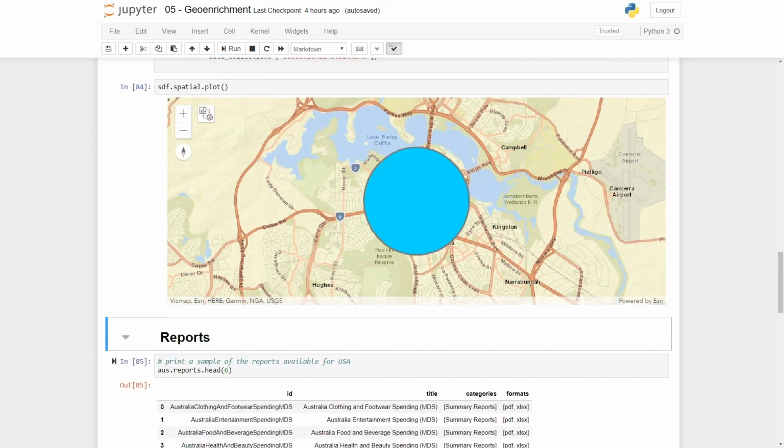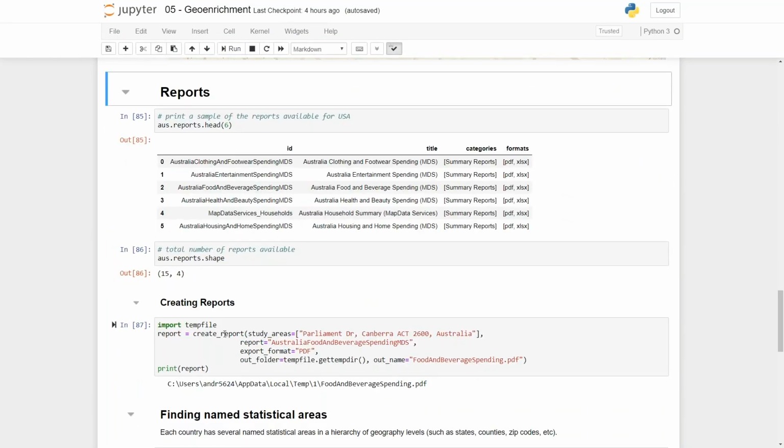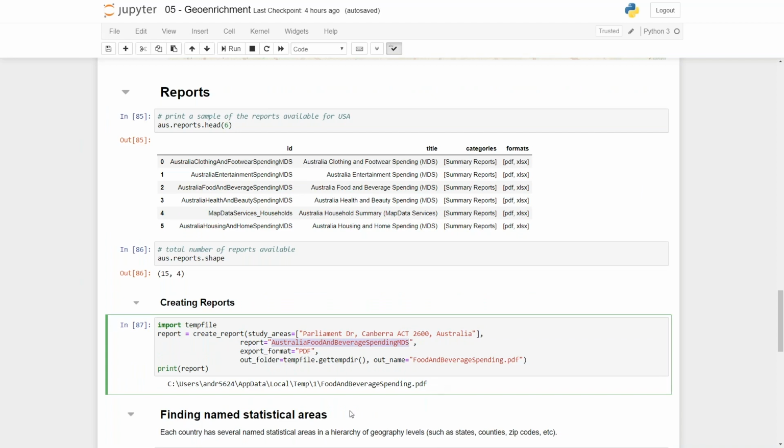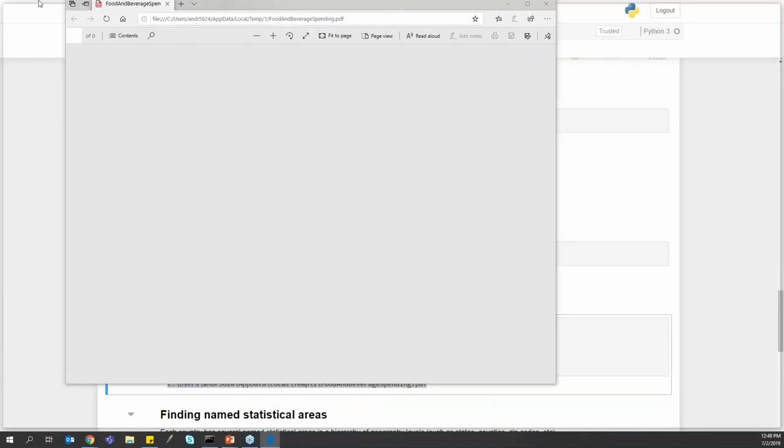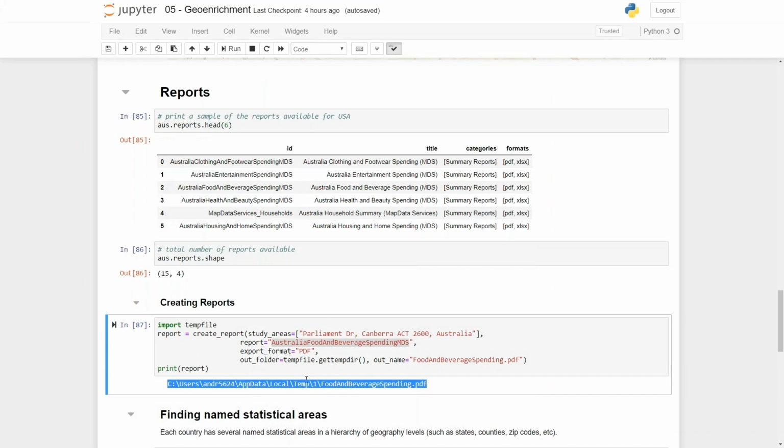From this information, you could go ahead and generate reports. So let's say I'm interested in, for the exact same area, the average food spending for that area. So you can run create reports and it'll return back a PDF. And we can go ahead and take a look at that PDF here, and it's going to give a lot of information about the area. And one thing you notice is that it's all back in the currency of the country. So it doesn't adjust everything to be US dollars. It stays within the area that you're looking at.